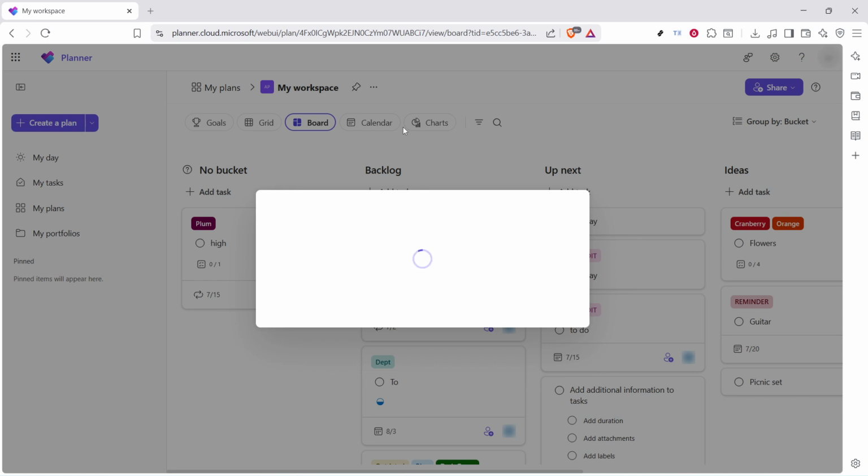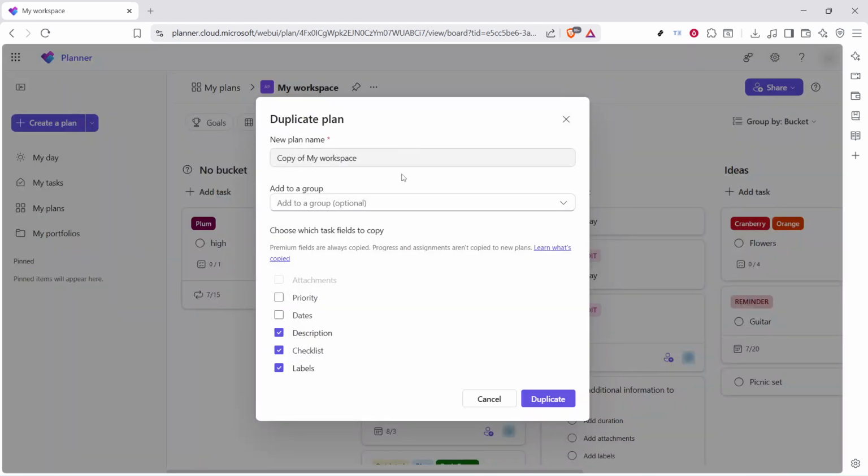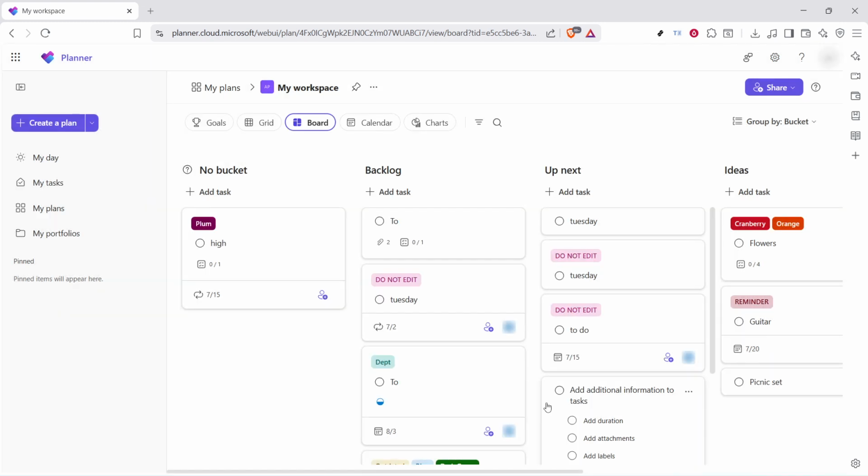This is a very useful feature when you want to preserve the structure of an existing board, such as buckets, task organization, or overall planning format, while creating a fresh version for a new use case. One helpful tip is to pause for a moment after choosing duplicate plan and confirm that you're copying the correct source plan, especially if you're working quickly or switching between projects.